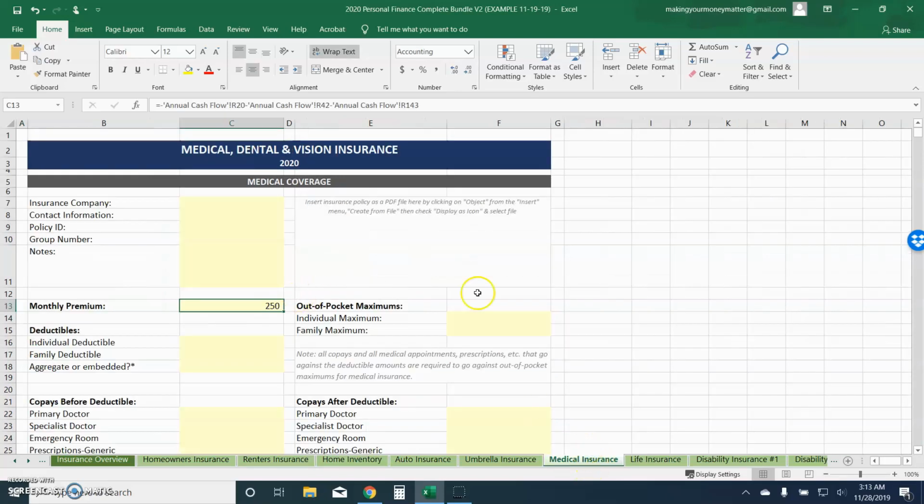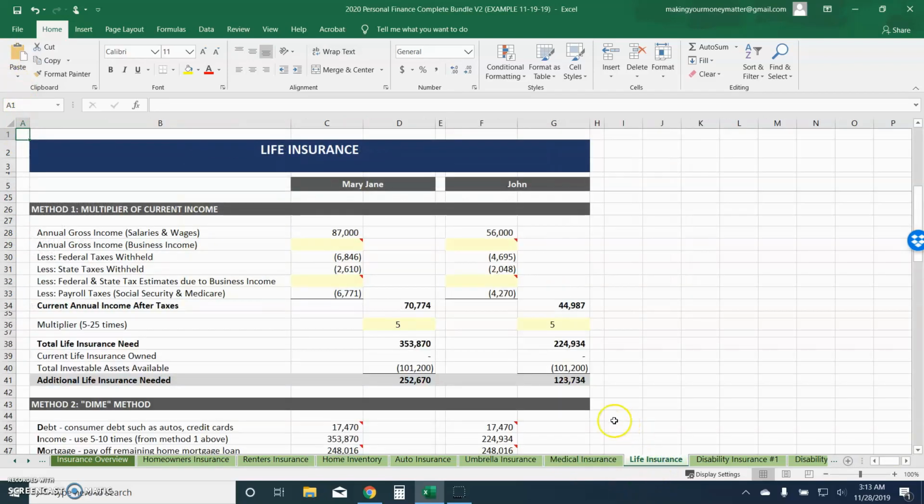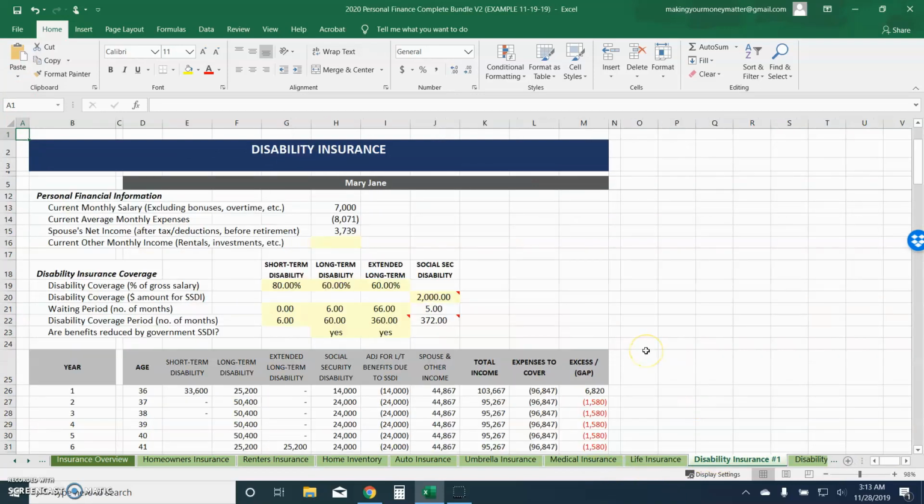This medical insurance tab also provides dental and vision coverage, so you can go through that and see what you have for medical insurance. Life insurance helps you to calculate how much you need based on either income, a combination of income and debt, or there's also a really detailed method. Disability insurance provides a way for you to determine any gaps that you have in your coverage. So you can see on this example there are some gaps. So you might want to put in place a different insurance policy or supplement your current one, or just make sure that you have investments to cover these gaps.